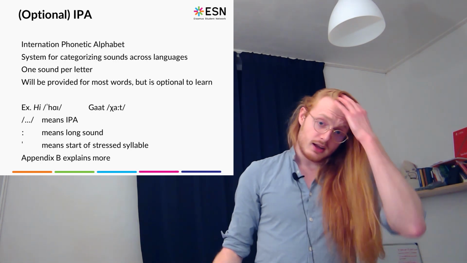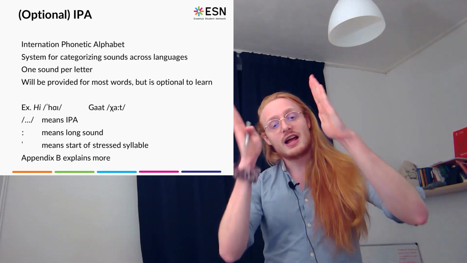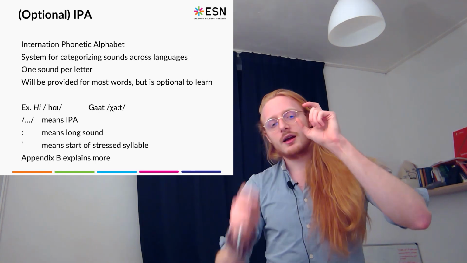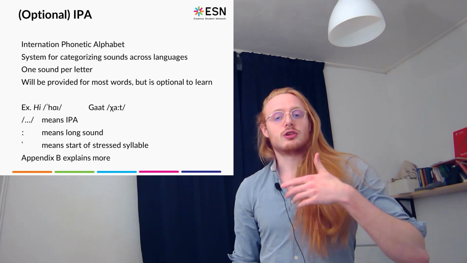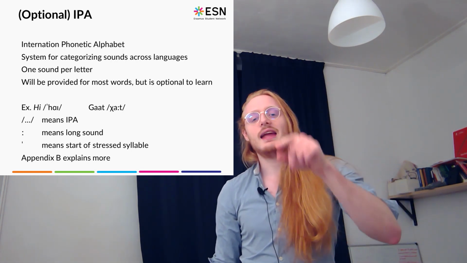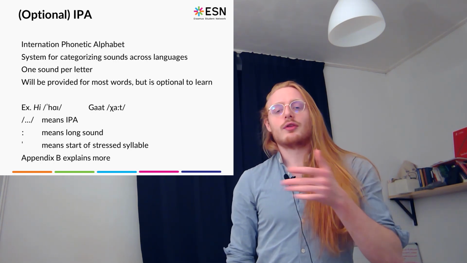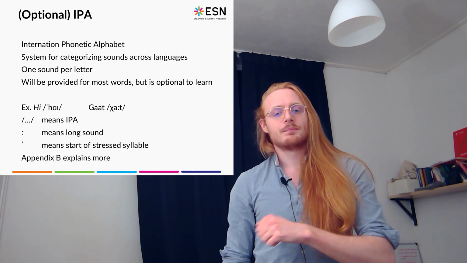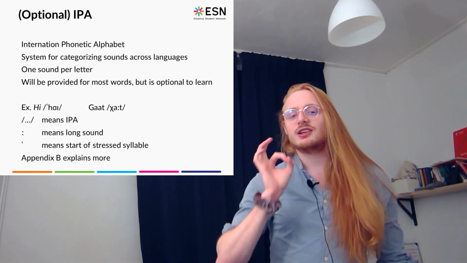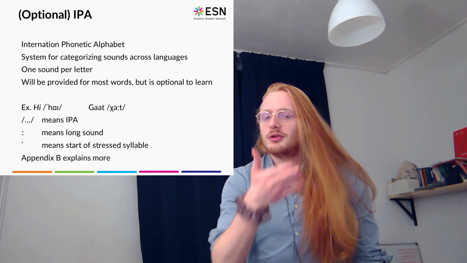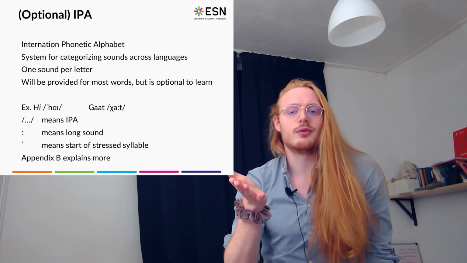Pretty easy, right? What you need to know about this transcription language is that the slashes mean that there's an IPA transcription. Colon, or maybe these pointy colons sometimes, mean that the sound is longer. So the difference between the A with a colon and the A without a colon is just shorter or longer. An apostrophe means that it is the start of a stressed syllable. Single words are almost always stressed, so high and gaat are stressed, so it's usually left out there.